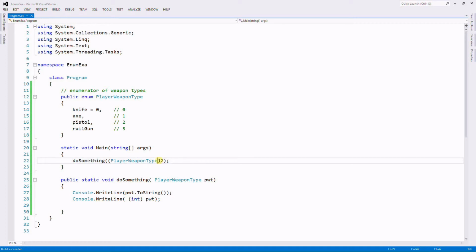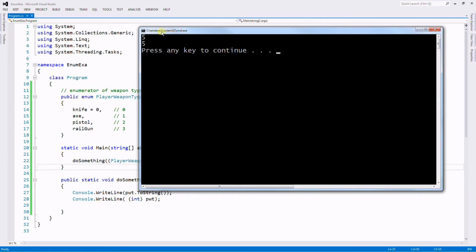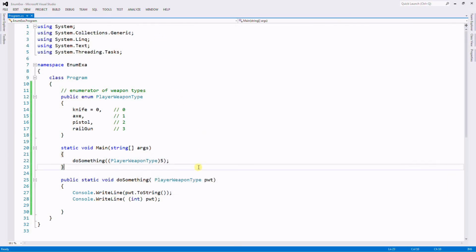Now I am kind of cheating here, I'm typecasting. So if I can cheat, I can put some value that's not in my enumerator. Let's try 5. Notice that this code compiles just fine, but 5 is not a type in my enumerator. If I pass 5, it prints 5. Now, how can we avoid this kind of problem?